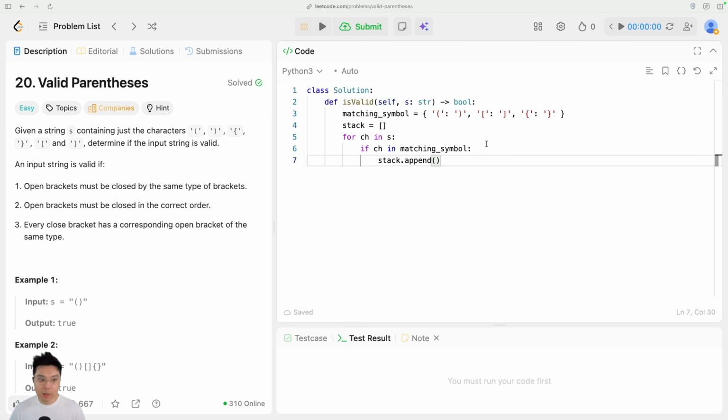So let's say that the current thing I'm iterating through is an opening paren, right? What I want to do is push a closing paren. So I'm going to key into my matching symbol dictionary. If I key in using that same character, this will evaluate to the corresponding value. So I would be putting the closing paren on the stack. Great. So this is checking if I have an opening symbol.